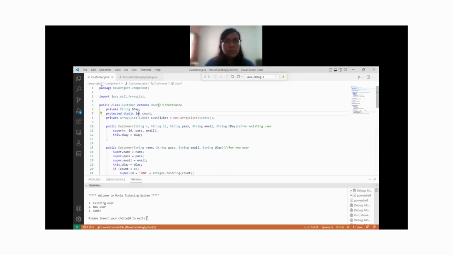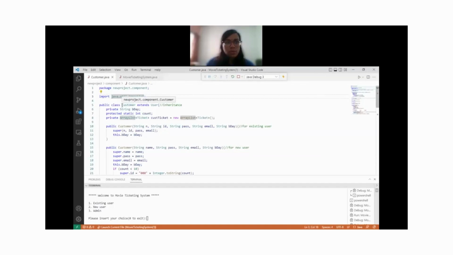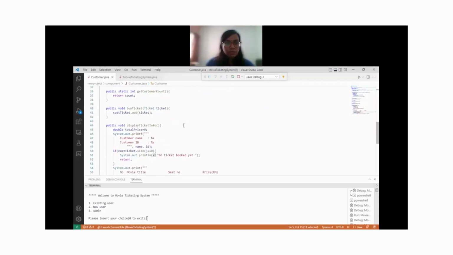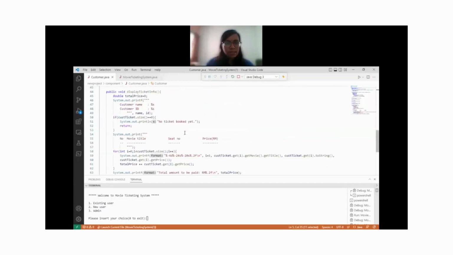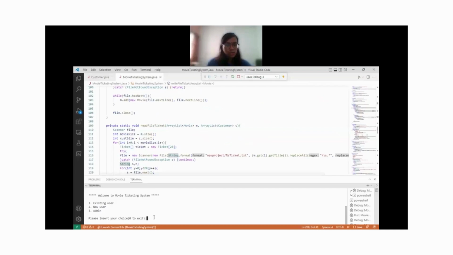This is the customer class. For the customer class, we have used array list. Also for the customer class, we extend user as we used inheritance here. So this is the coding for the customer class. Now I will do the demo for the customer as the existing user.